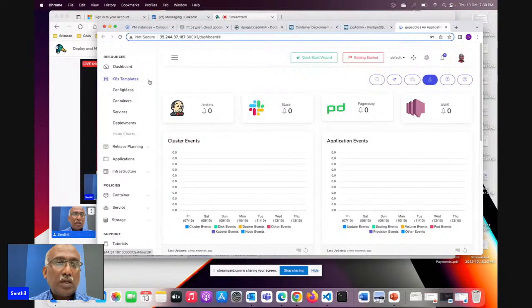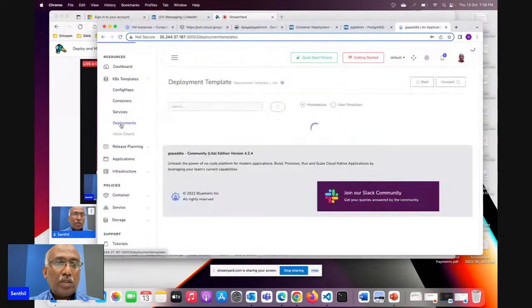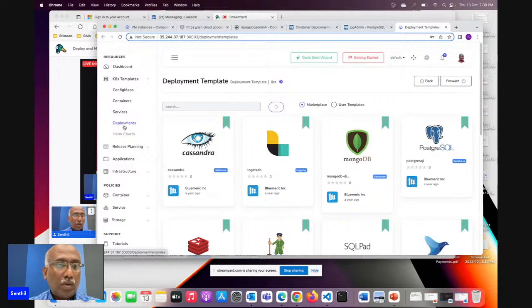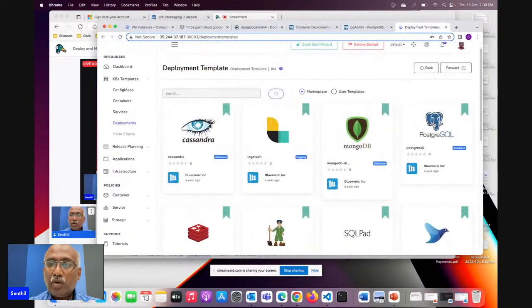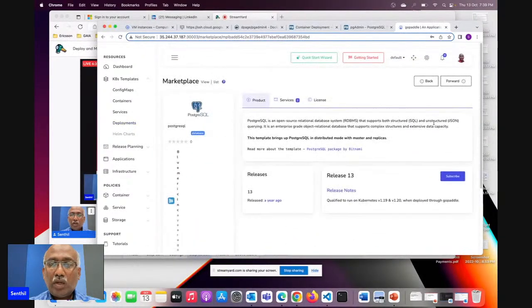So let's get started. All I need to do is go to the marketplace. It's available under the deployments menu item. Here you can see a list of very useful, easily deployable, very prominently used services. You see many services. I'm going to use the PostgreSQL template.